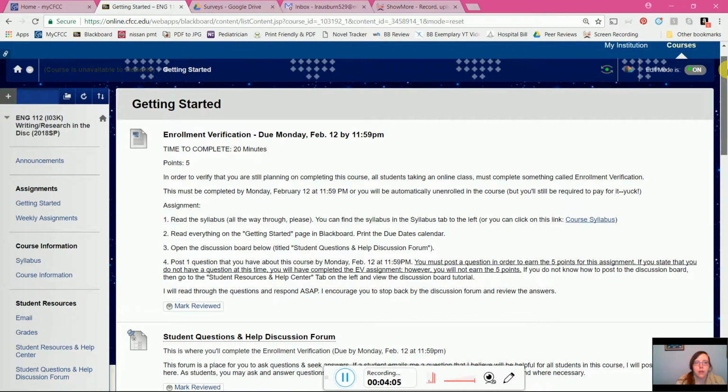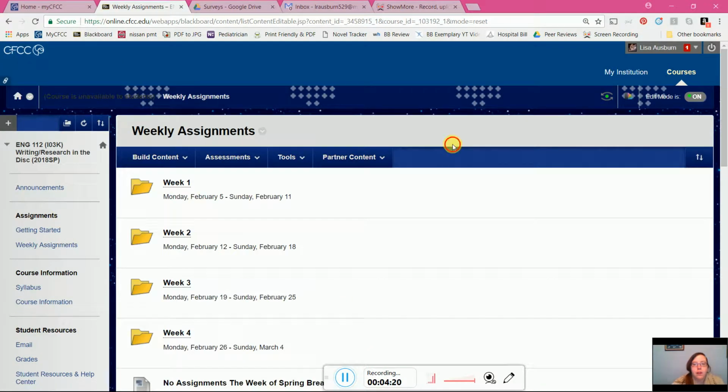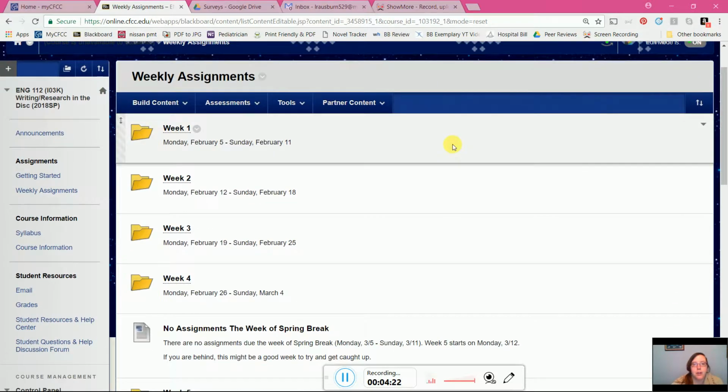So I'm going to scroll all the way back to the top and talk more about this navigation pane. You can find what we just went over in Getting Started, and then we have weekly assignments. Weekly assignments is obviously where I want you to go every week. When you log into Blackboard on Mondays and you're trying to figure out what to do each day and each week, this is probably where you're going to spend most of your time.